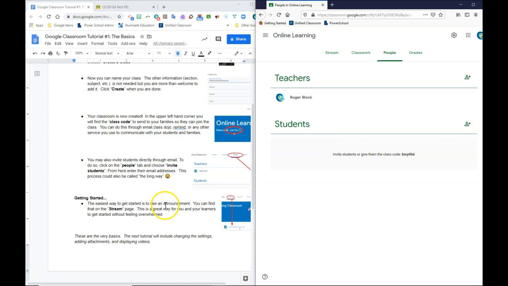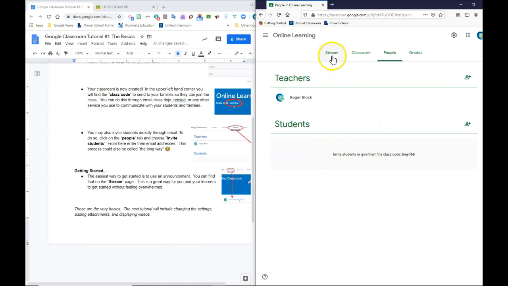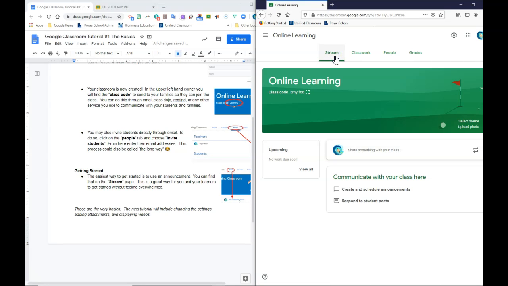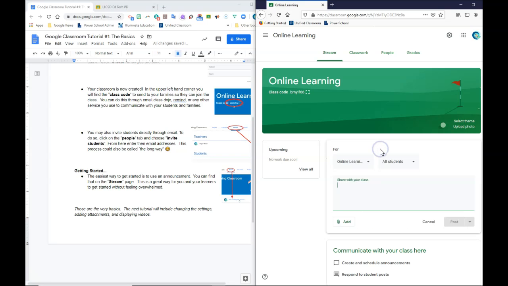Okay, now from here, once you've done this and you have your students in there, this stream is really where everything's going to get started. And the easiest way for you as a teacher to get started using this, to get your students used to interacting with it, is to just simply share something with your students here. It doesn't require you to add an assignment. You're not adding a video or any attachment. It's just a simple way to say hi. And from here, you would just simply type, how has school been going? And maybe it's just something to get them started thinking, communicating, whatever that might be.